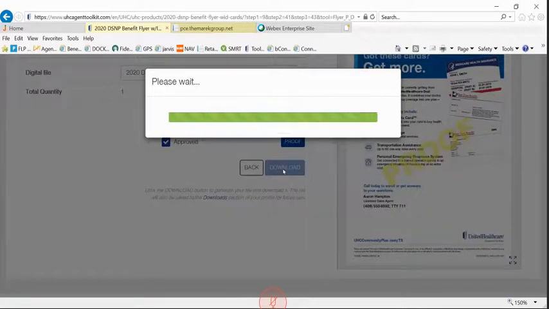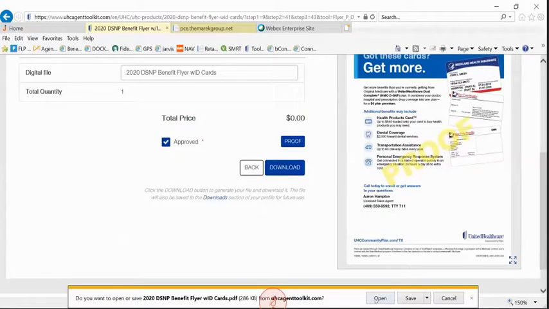Request has been received, and then it should give us the option to open it and save it. Once you have it, go to open. And there's your flyer. So this is our DSNP flyer that we've chosen. It's approved by Medicare. It's already created, got your information on it, and you're ready to go.